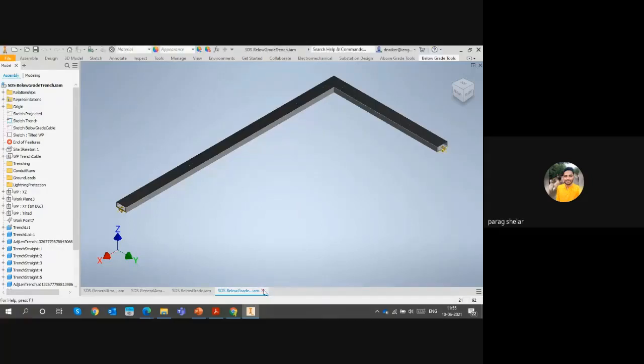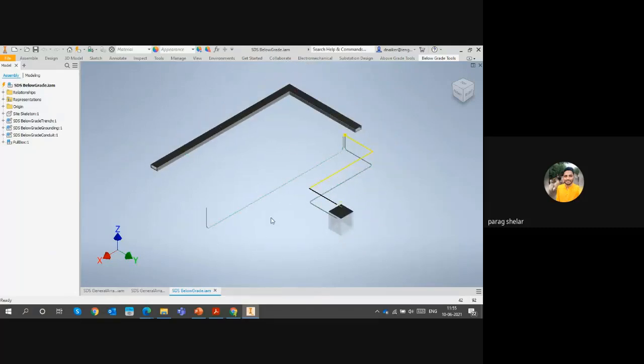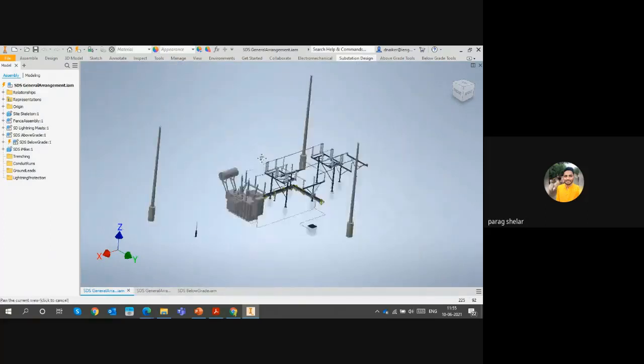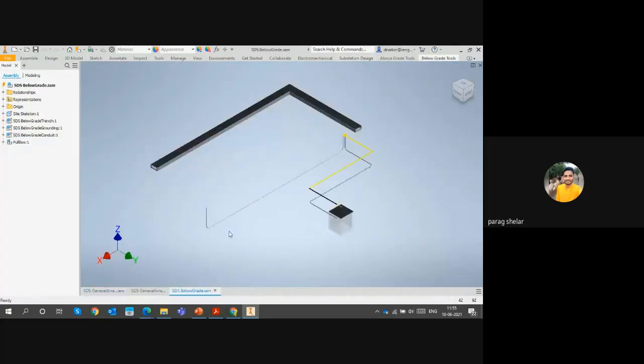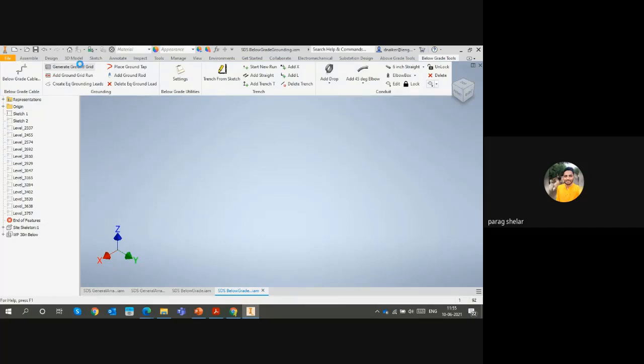Okay, it is taking a bit more time. Anyways, you can see the modifications in the below grade assembly as well as the parent assembly of our substation. So we will see another example of how we can create a ground grid design with Substation Design Suite. So I'm going to open this sub assembly for grounding design. Again, choosing the tool to generate the ground grid.